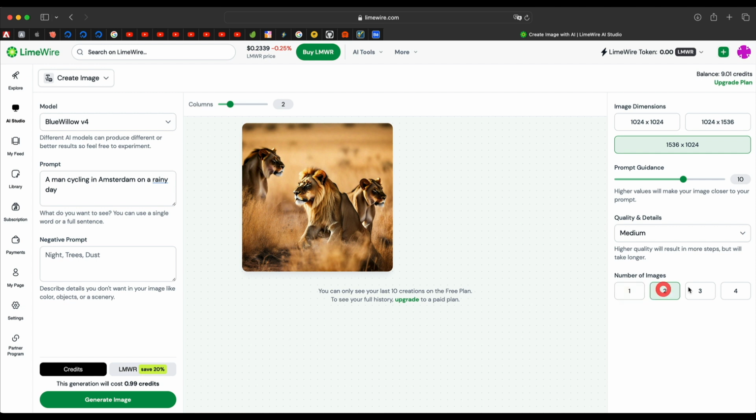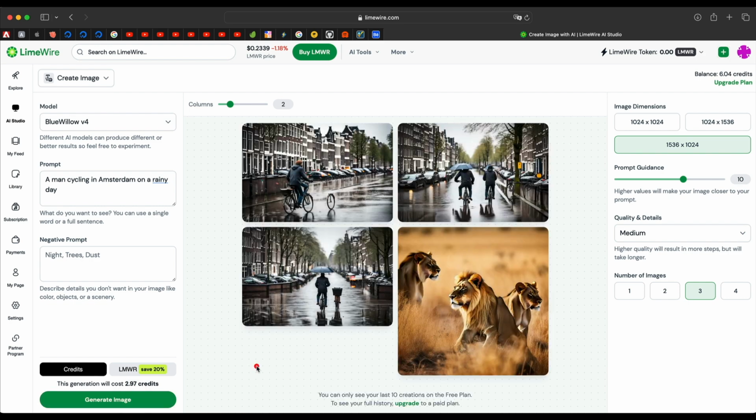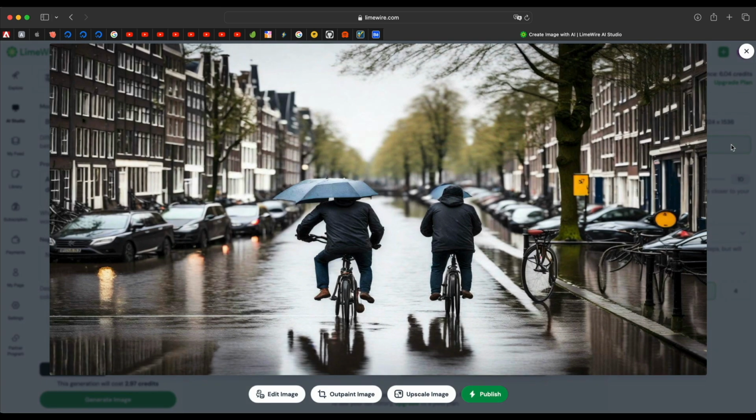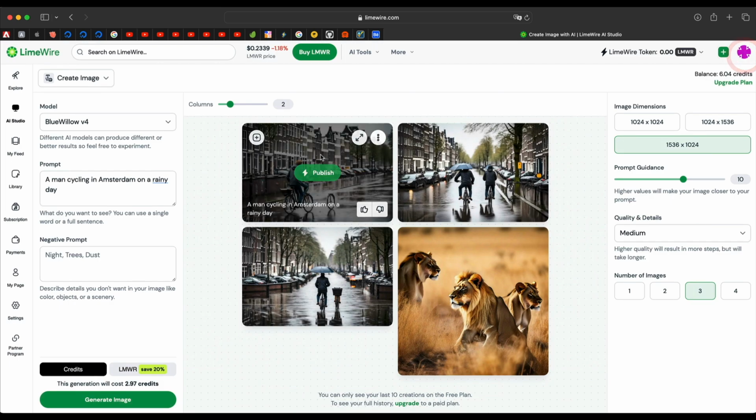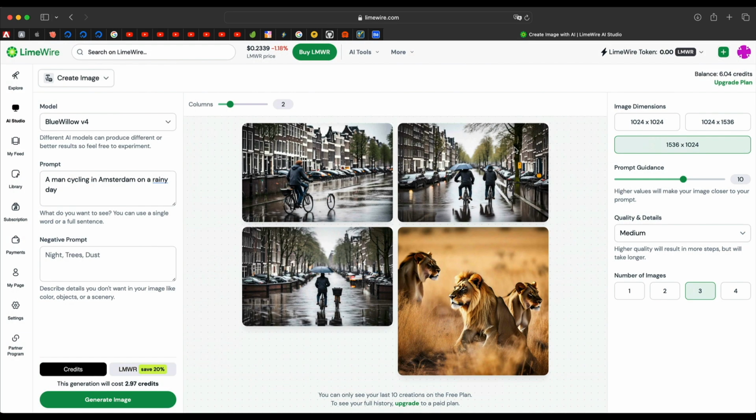You can also pick the number of images you want, and depending on that, click on generate images. Now it's generating, and it gave me 3 grids because I chose the number of images as 3. I think this one looks better. You can click on this to expand and view it. On a rainy day in Amsterdam. I don't know why there's a missing wheel, but I think this looks better.